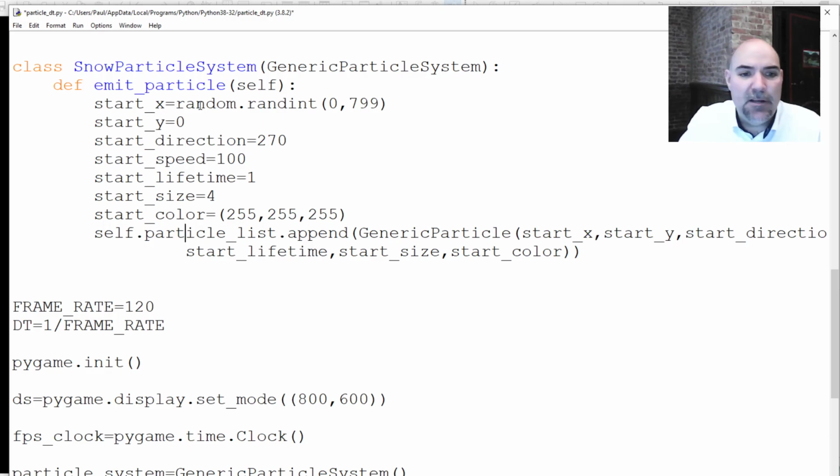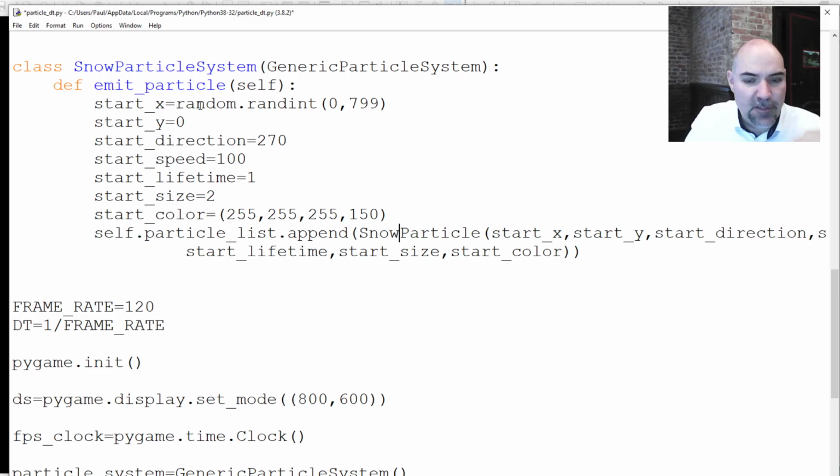And when I come down here and actually make the size, let's make these smaller. Let's make that 2 to make snow. And for the color, let's give it a little bit of transparency here. So it'll still be white, but we'll make this like 150, so it has a little bit of transparency to it. And now here, rather than making a generic particle, let's make this a snow particle. But we're going to build that snow particle off the generic one, so it's going to work pretty much the same way as what we had here.